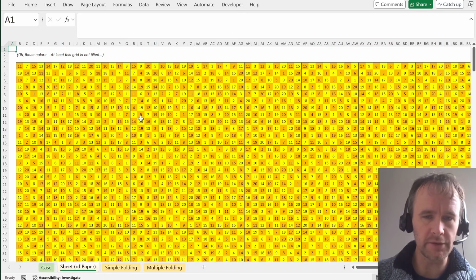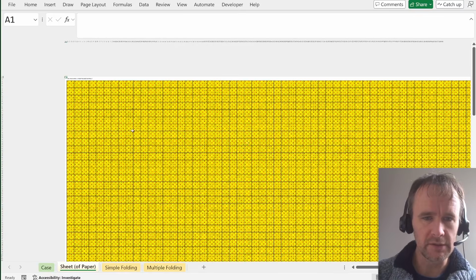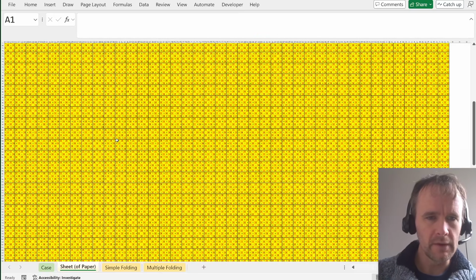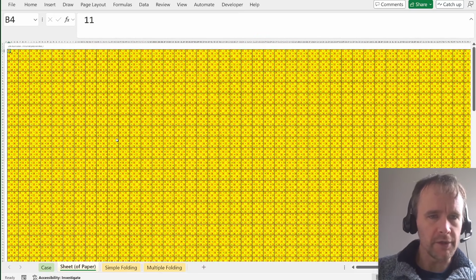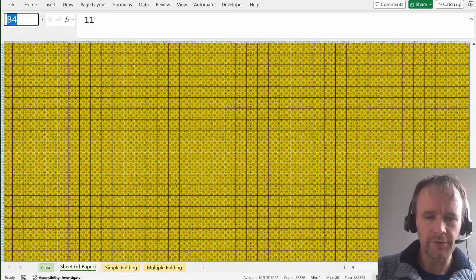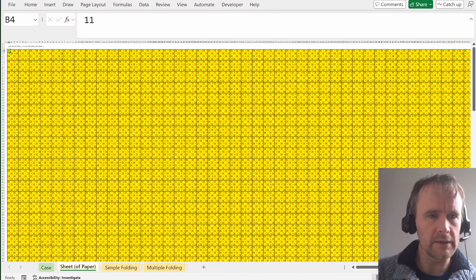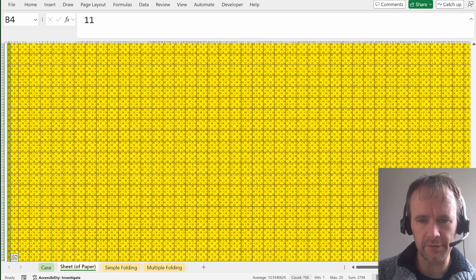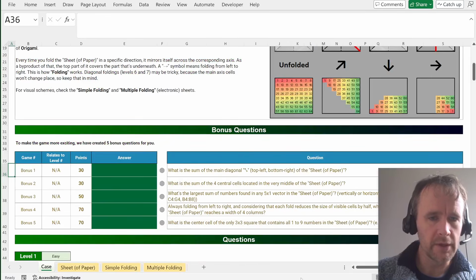So here is our giant sheet of paper. It's very, very giant. And I'm just going to go ahead and give that a name to make it easier to refer to. So I'm going to call that paper. And you can just check here, it's 256 columns and it's 256 rows. So we've got one giant square. So let's get into it.